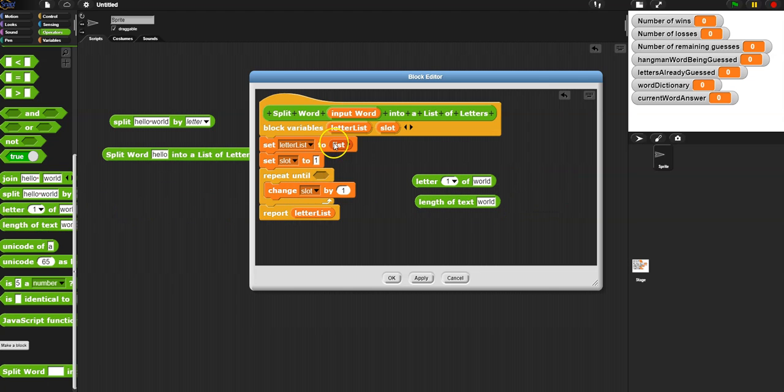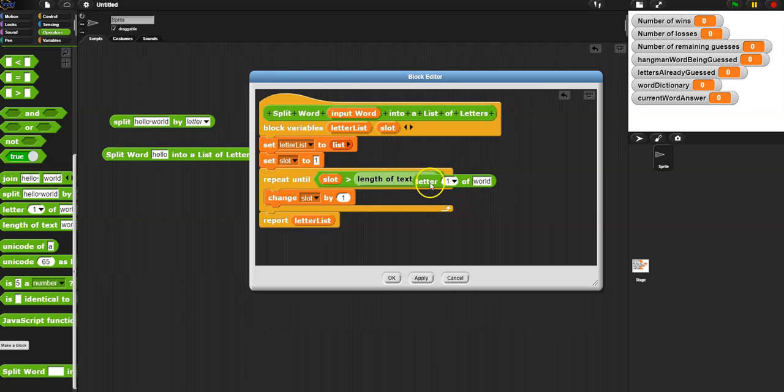And we're going to say repeat until the slot number goes too far. So until the slot number is past the length of the word. Now what word? We're cycling through the inputted word. We're going from slot 1 all the way through, one by one, changing the slot until we get past the end of the word.